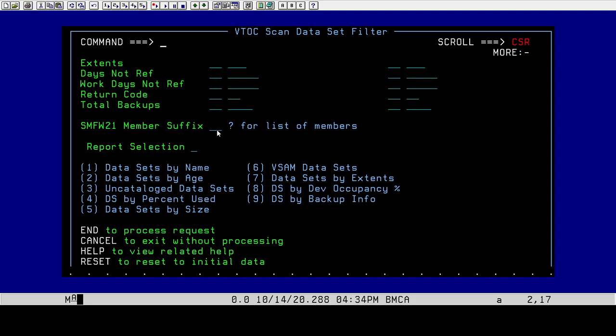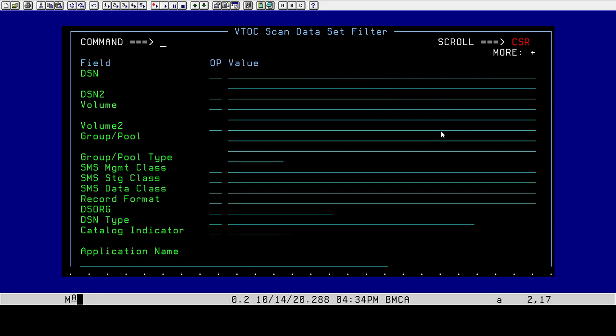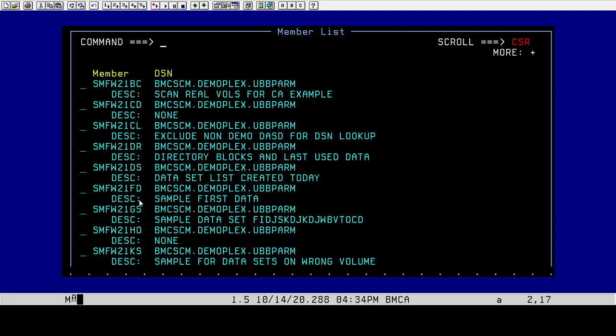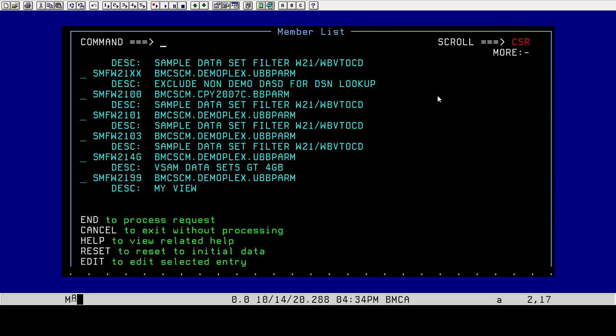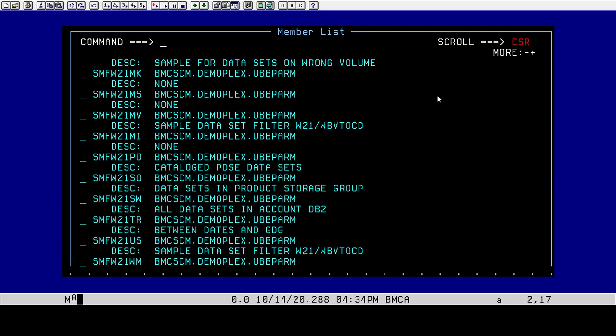If I don't remember the name of the suffix, I can put a question mark in here and hit enter, hit PF3 to process it, and it'll pull up a list of all the SMFW21 members. And if I did put in a description, I would get the description in here, so I would know which one I would be looking for. All right, so we're going to go down. We're going to select the MS, which is this one. I did not have a description in it, but that's all right. We'll put an S in it because this is the one we want to execute.